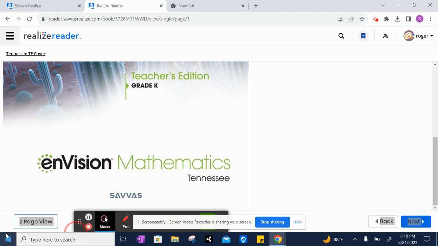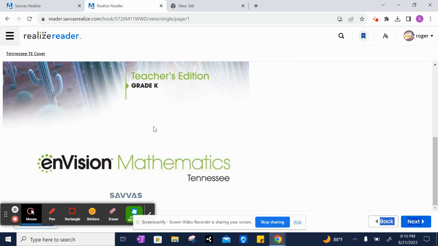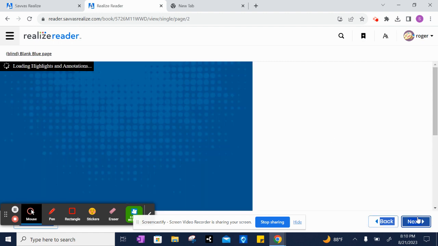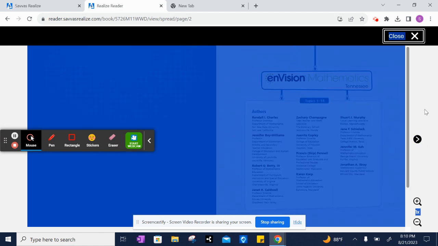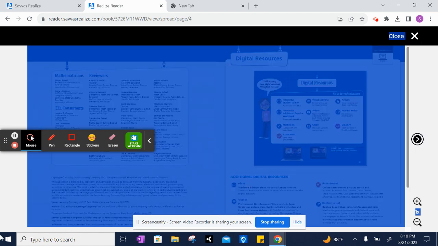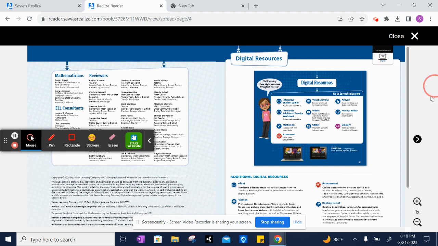All right, here. Okay, never mind. It won't let me do two page view. Let me. There we go. Two page view. I'm sorry. Okay, so here it is. Two page view.